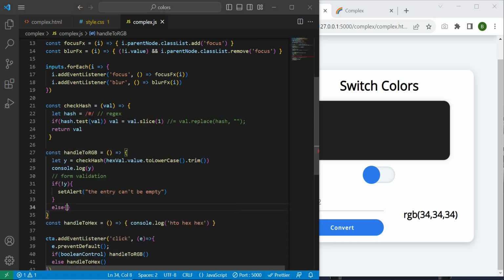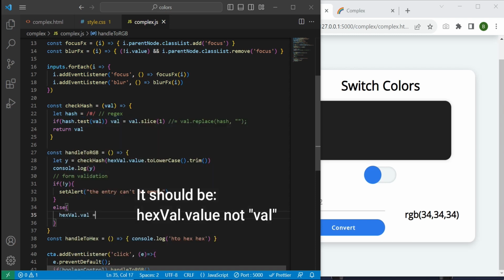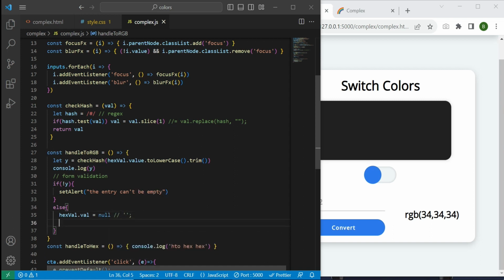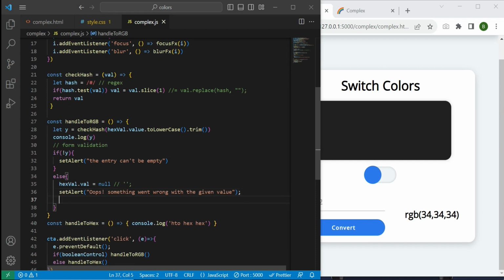So else, we'll say first of all, I'm cleaning the value, so x value and clean the input, sorry, back to null. Or you can use an empty string, it will work anyway. Now, I will set the alert. In this case I already have it here, so not going to waste typing at all. So oops, something went wrong with the given value.